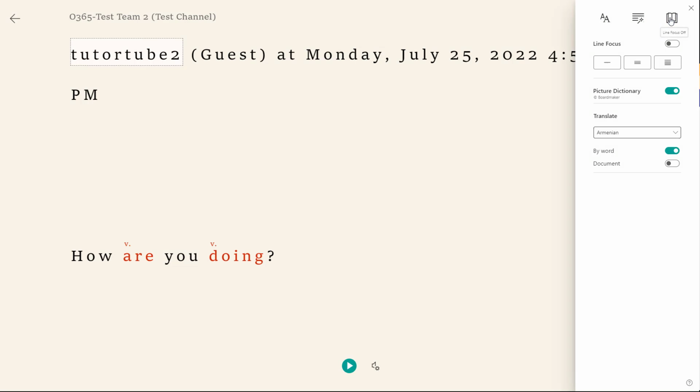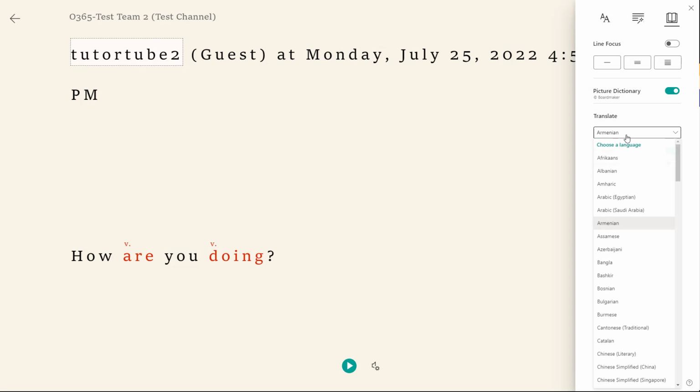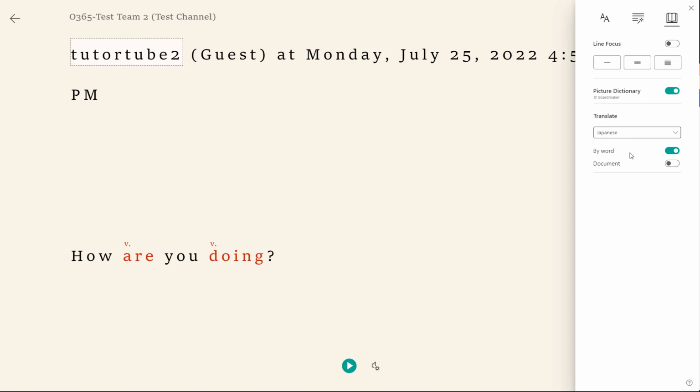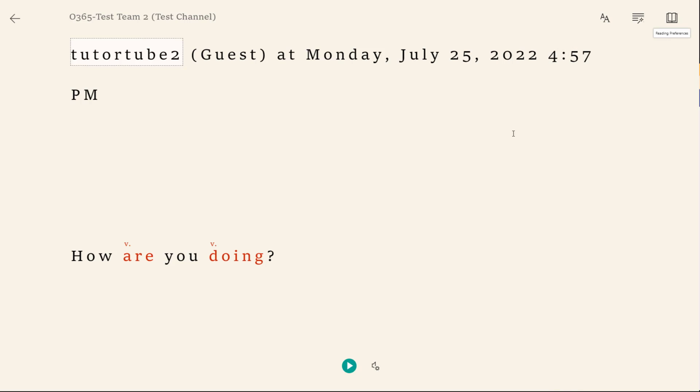You also have the translate option over here, as you can see. So you can go around and choose, let's say, for example, different languages over here, and then it'll translate it out over there as well. So that is how you can translate the chat messages inside of Microsoft Teams.